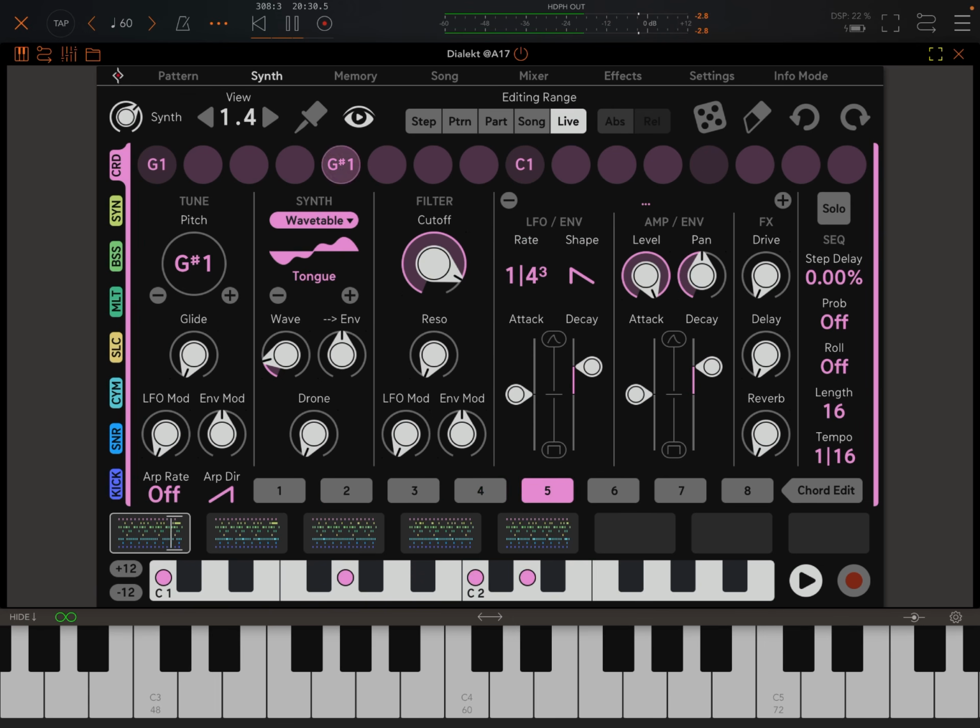It's really easy to build up your own songs and progressions. It's really fun to jam with, especially when you set it to live mode and just start tweaking the knobs and recording your knob movements. It's really easy to get a lot of movement into things.